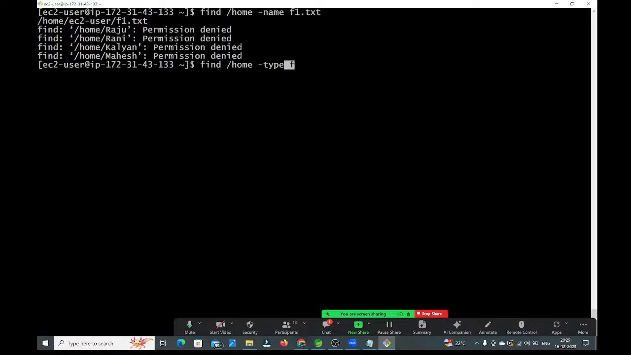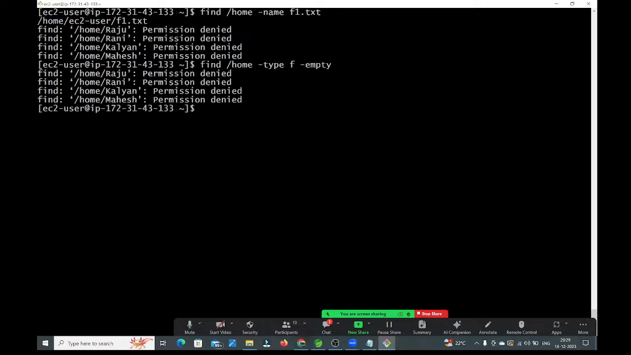Here, home -type f, and here I want to search for empty files, so I give -empty. In the home directory, I want to search for all the empty files. See what we are getting: home, Raju, Rani, Kalyan, Mahesh. These are the usernames, which means we don't have any empty files. These are the default things it is showing, guys. I think in f1, f2, f3, f4, f5 everywhere we have data.